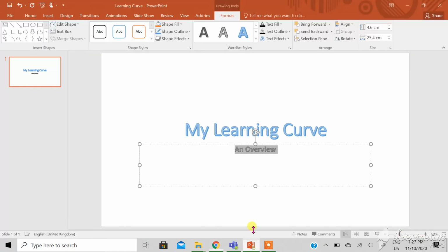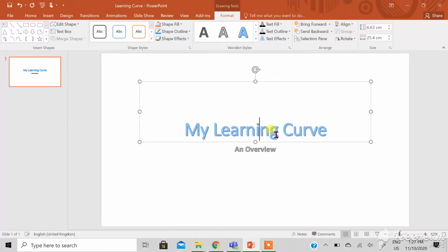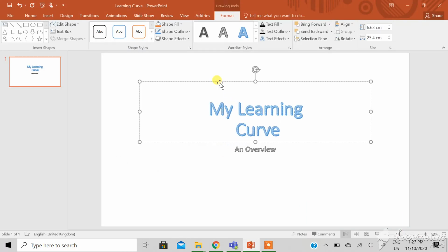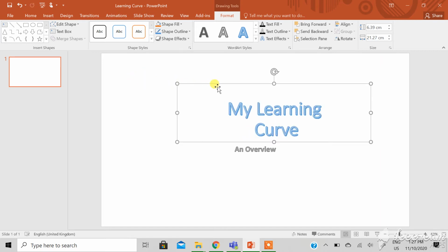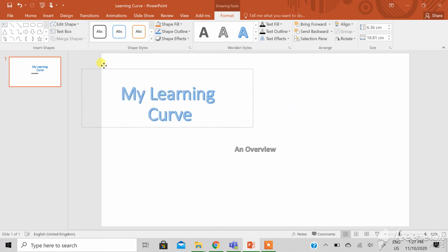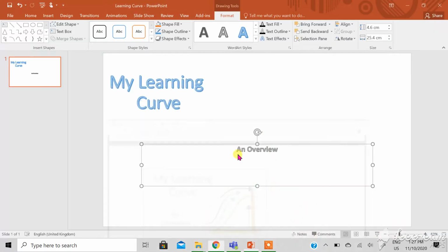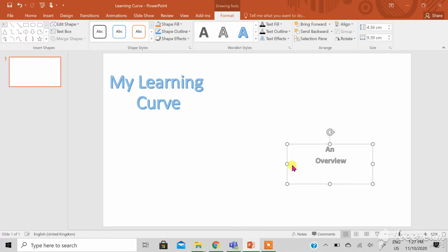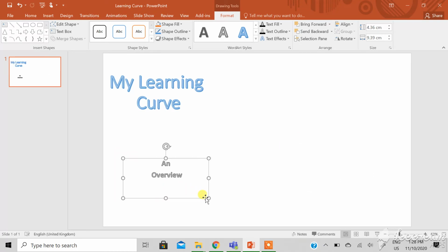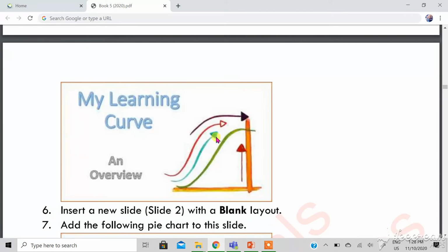My learning curve. Okay, keep this in your mind that we have to insert the shape also, but first we need to arrange it. So this one is my learning curve and this one is an overview.